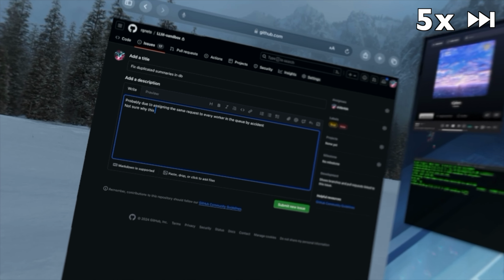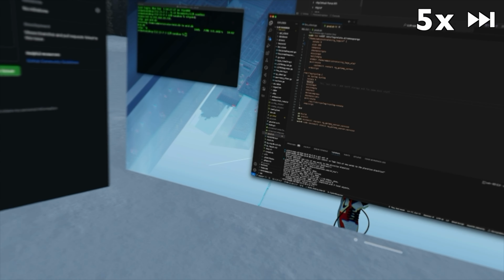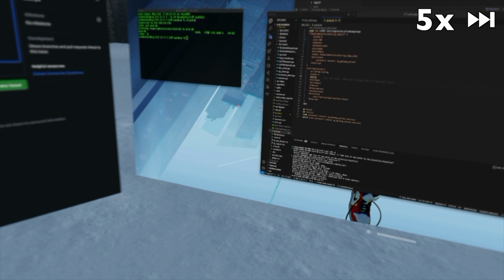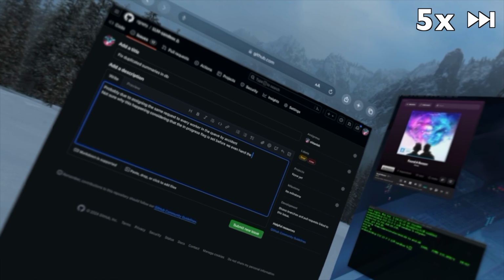I also documented a new bug that I had found with my code after perusing through the database while trying to figure out what was originally wrong with my system to begin with.